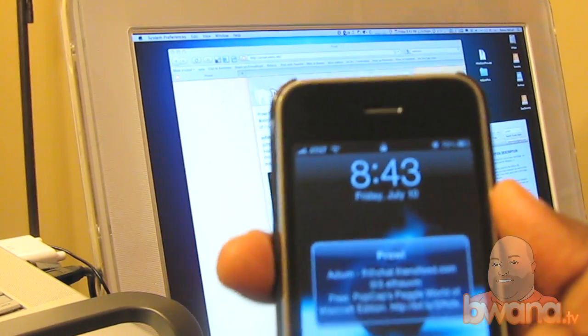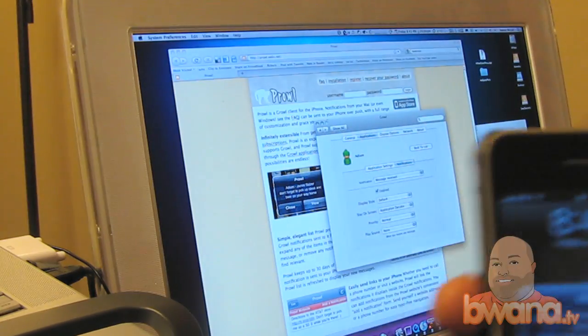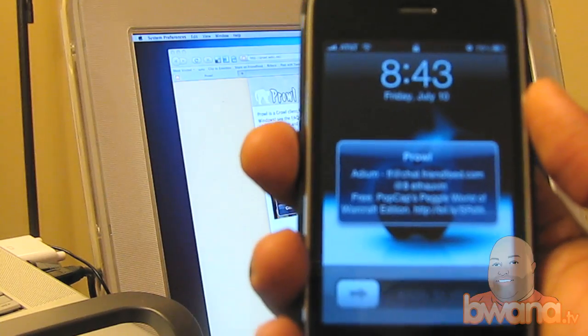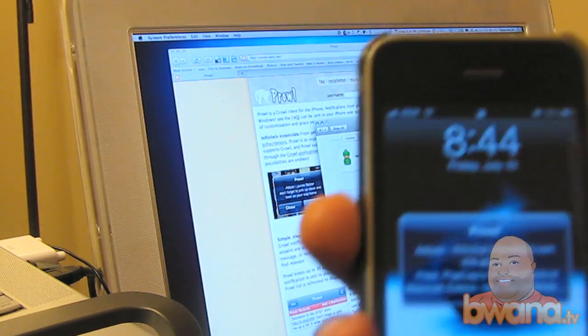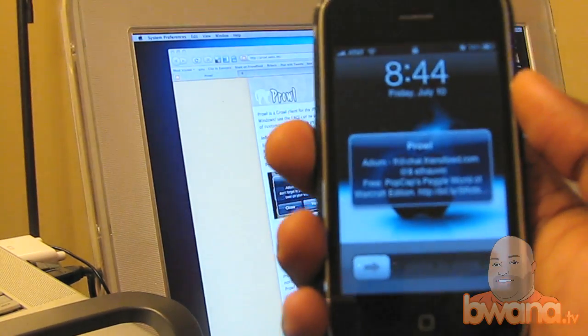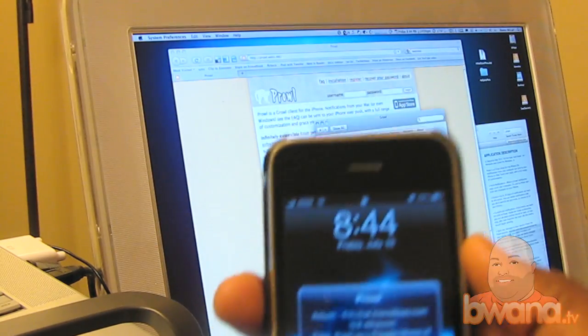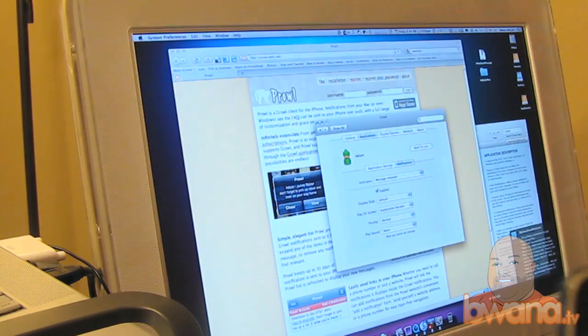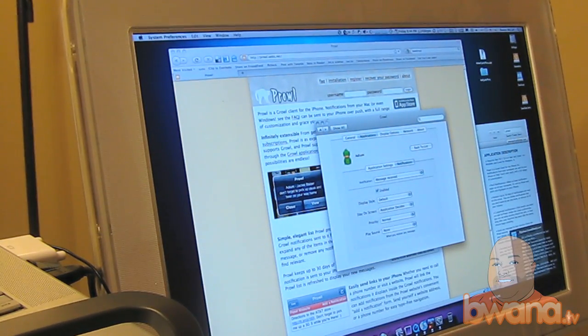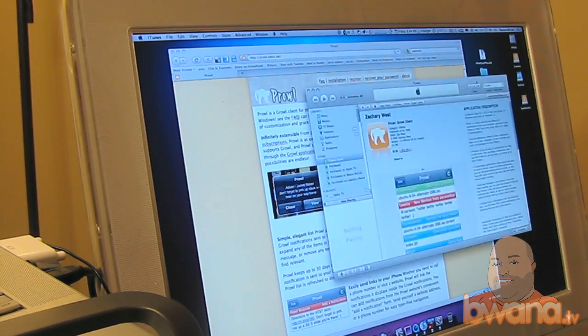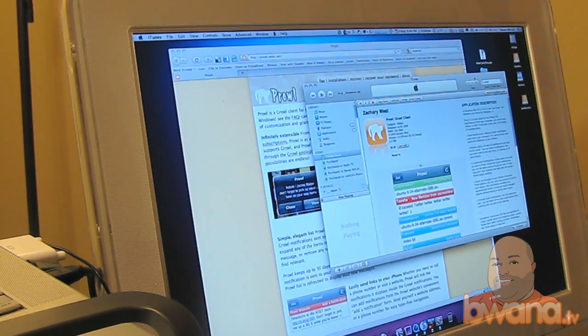So anything you can think of within Growl on your computer, and Growl works on Windows too, guys. There's Growl for Windows, and it does support Prowl. Anything you can think of that you want to notify on your iPhone, you can get this application and have it happen. It's very, very cool. So check it out. Prowl is available today on the iTunes App Store for $2.99. And I highly recommend it because the sky's the limit.